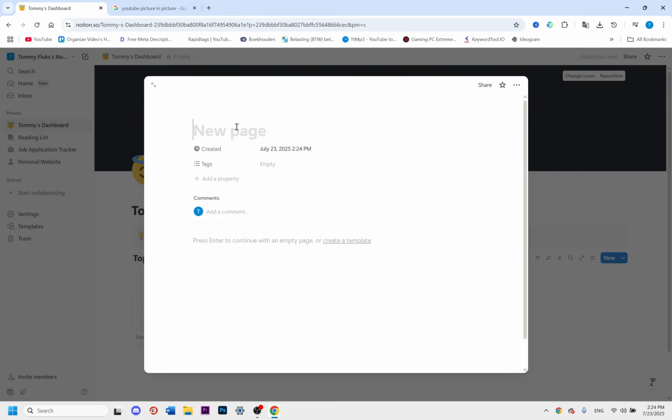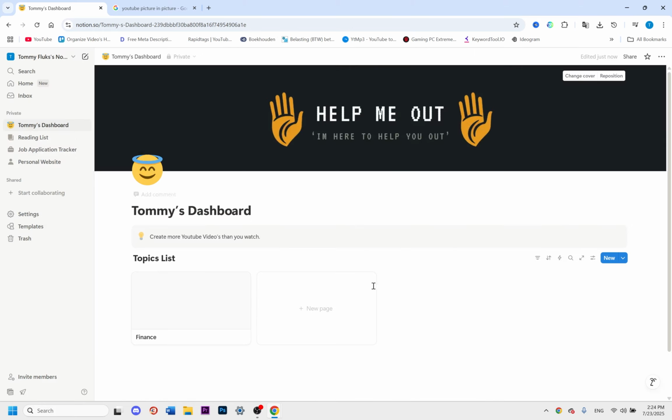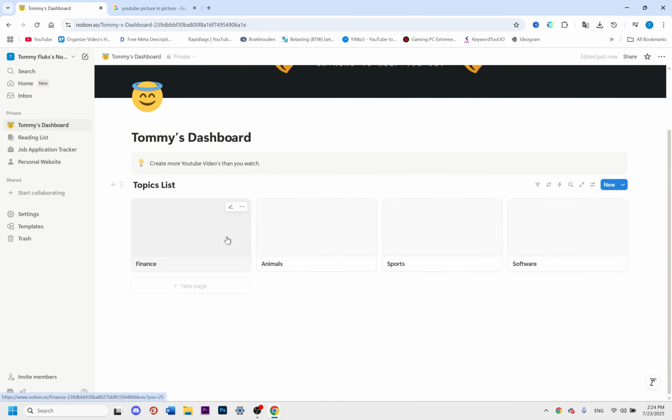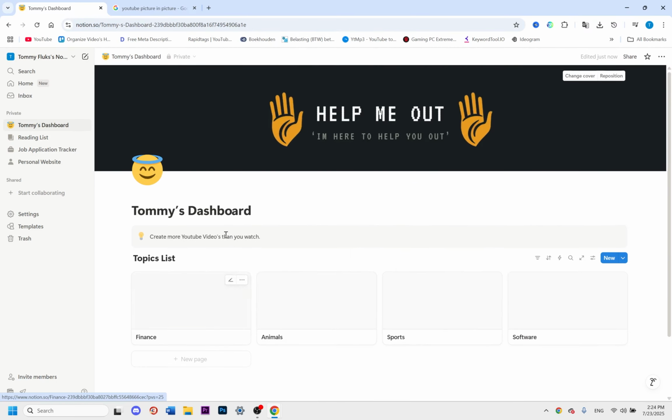And then we can click on the page, and then let's say we can call this page finance. Oh, that's not good. Let's say finance, that's better. Then a new page right here with animals. And then a new page right here about, let's say sports. And then a nice page right here about software. So now we have 4 pages where we can write down some good videos.